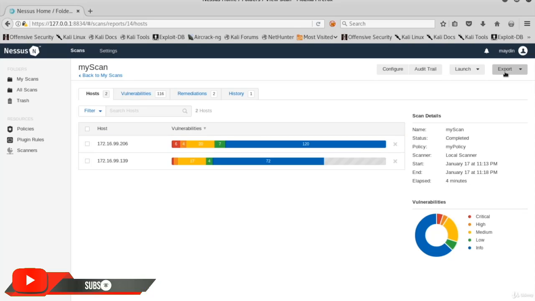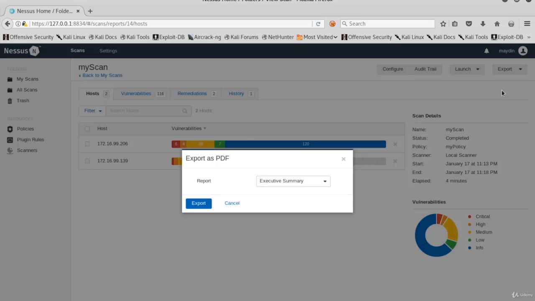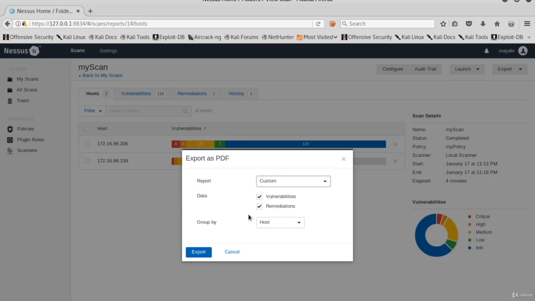In the upper right-hand corner, there's an Export combo box. When you click on it, you see the report types of Nessus Home. So let's generate a PDF report first. We have two options in the Home Edition, and you'll have other options if you buy the Professional Edition. So I choose Custom here, and as you see, we have only two options in Home Edition.